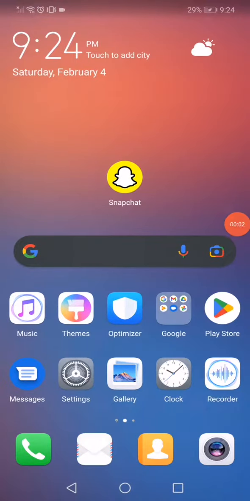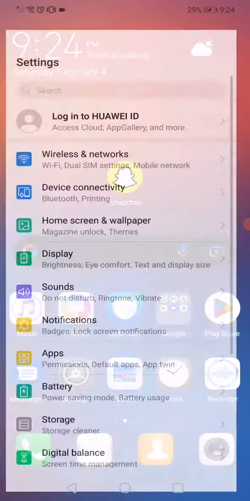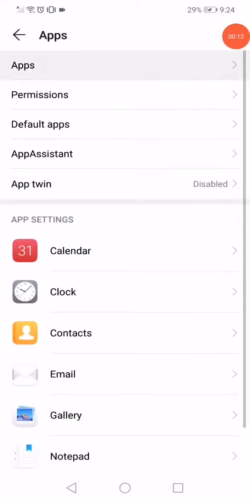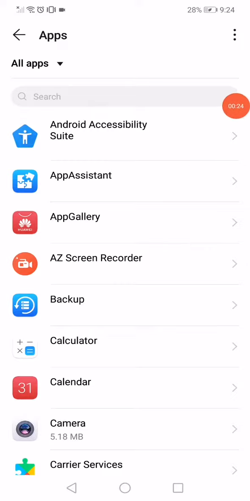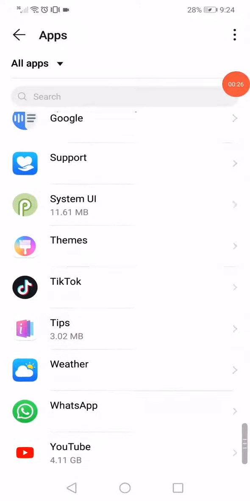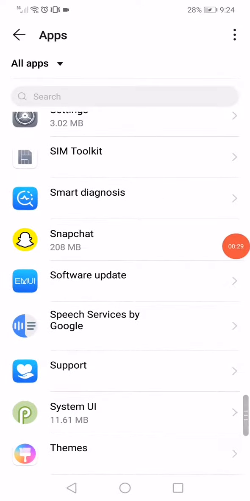In today's short tutorial, I'm gonna show you how to fix Snapchat notifications. First thing guys, open the settings and then go to the apps manager. When you open the apps manager on this page, you will find every single app that you have on your phone. So all what you wanna do is very simple. Wait a few seconds and then scroll until you find Snapchat.